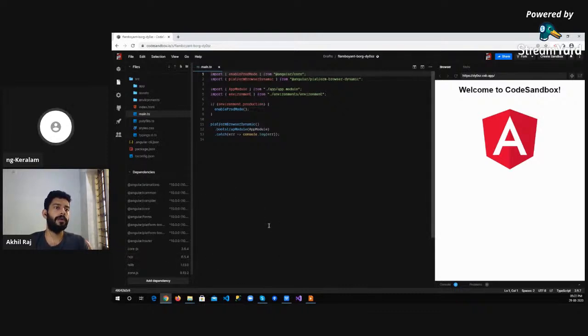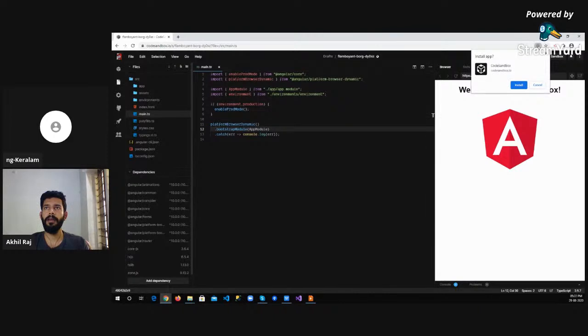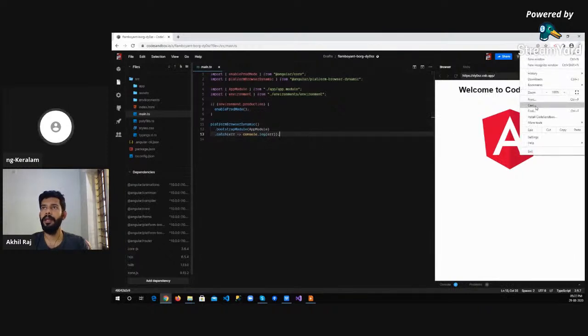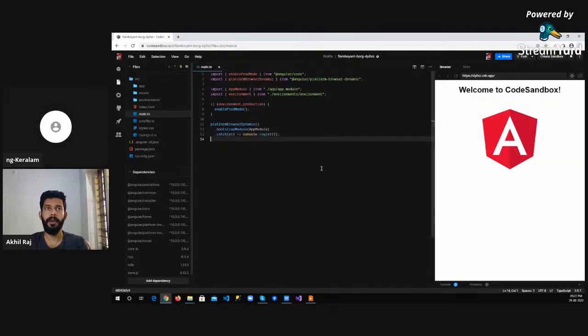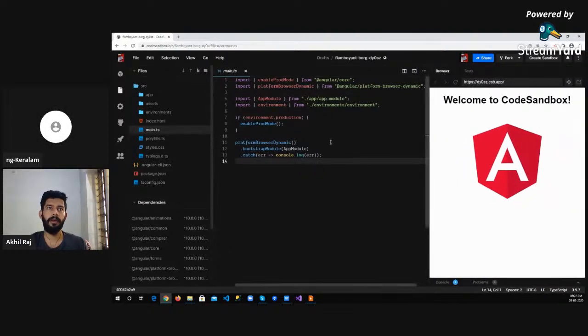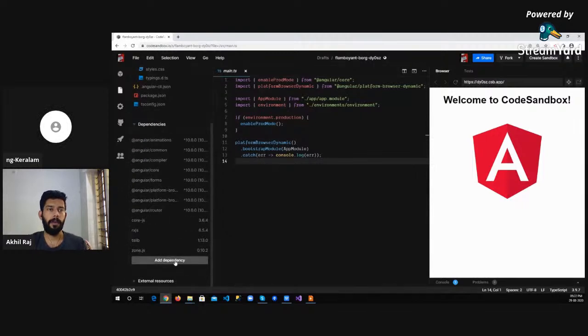Sorry to interrupt. Can you zoom in a little bit on the code? Okay. Maybe you can just hit Control plus. I already tried Control plus, but it is not supporting. This looks good. Perfect.